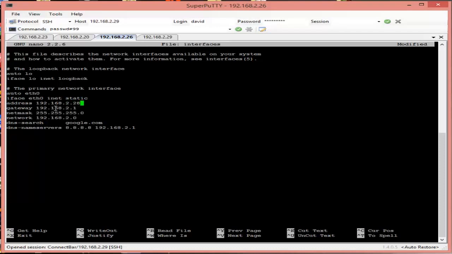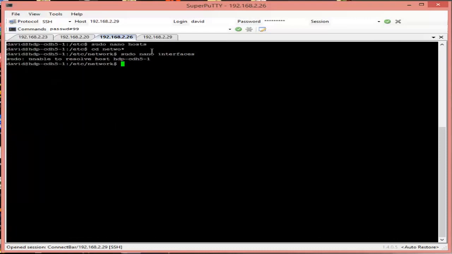The gateway, the netmask, network, and then the name server and search server, these are all the same for all the systems, so you don't have to change anything, but you will have a different configuration for your network and your system. So this is done. Control X, and then here we don't have to do anything, so we will just Control C out of it.